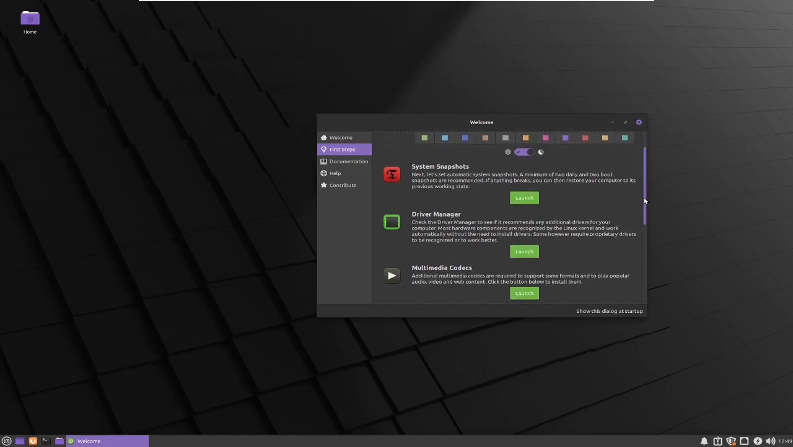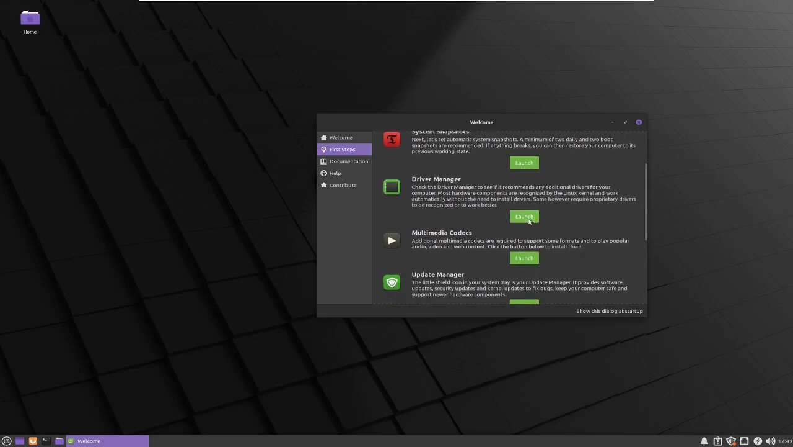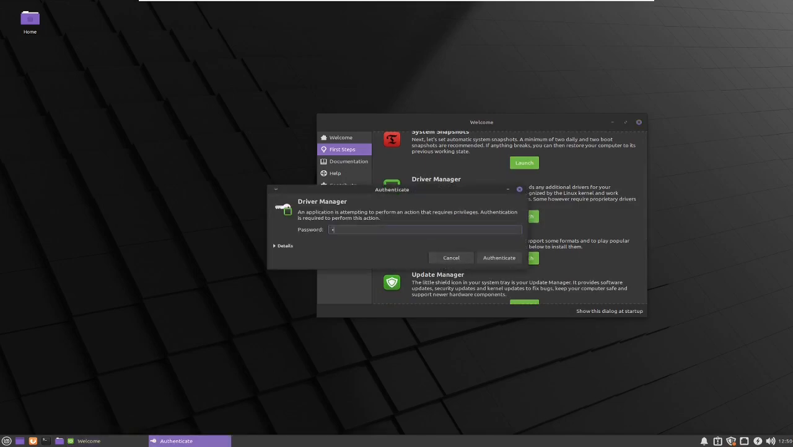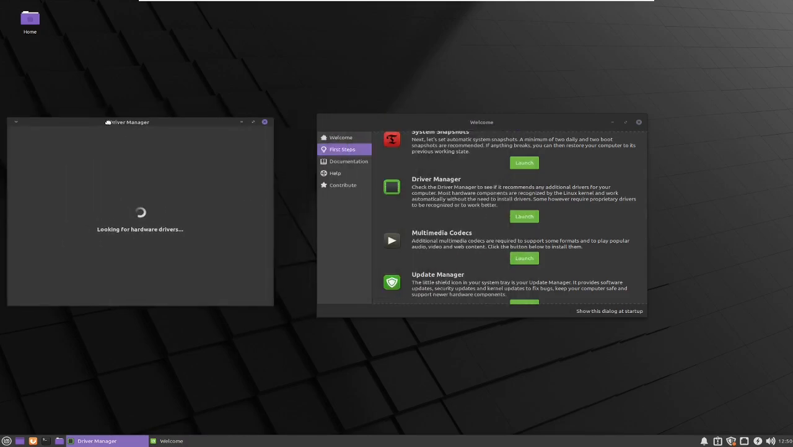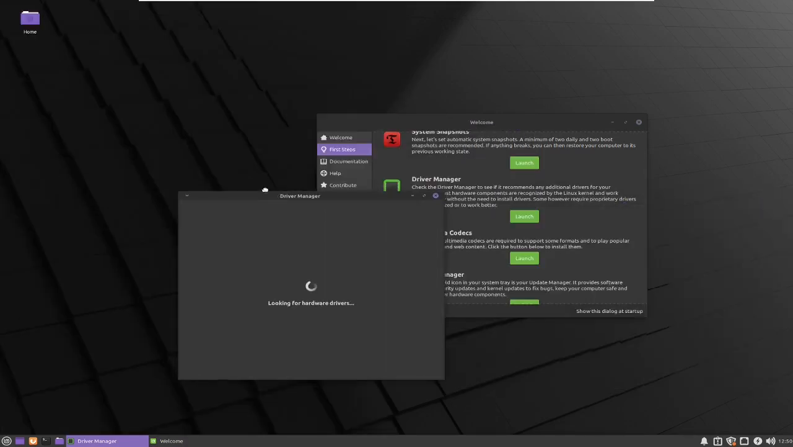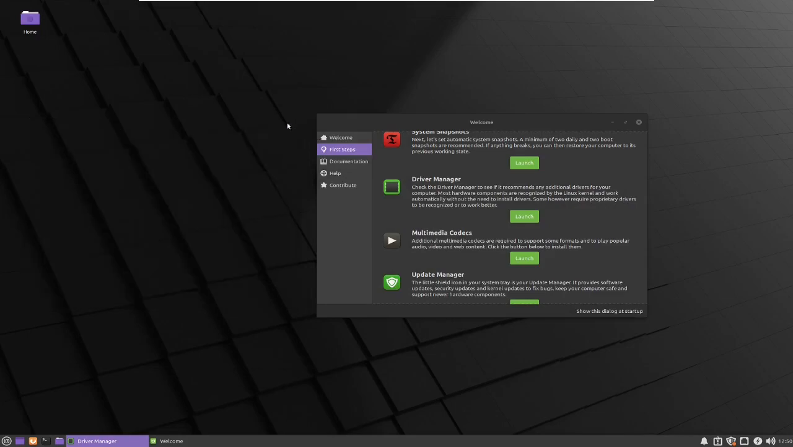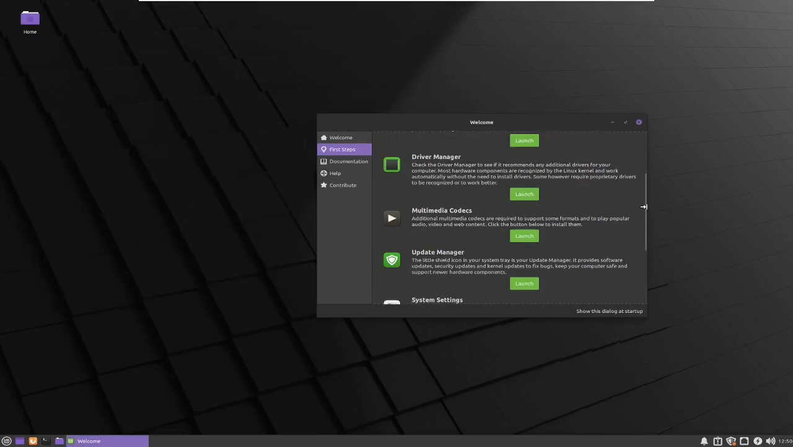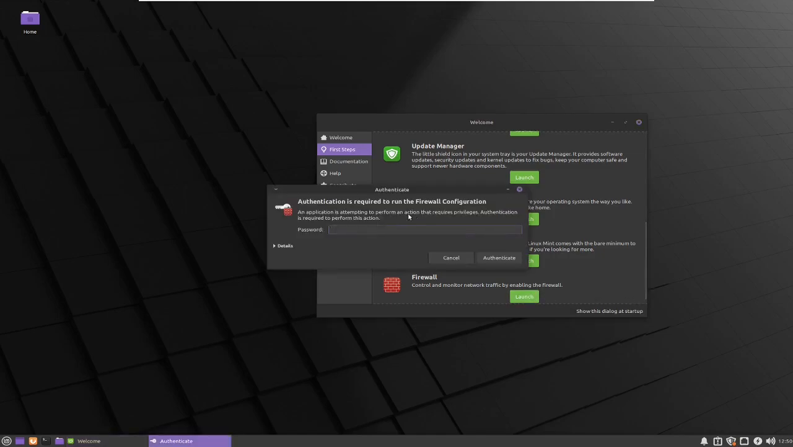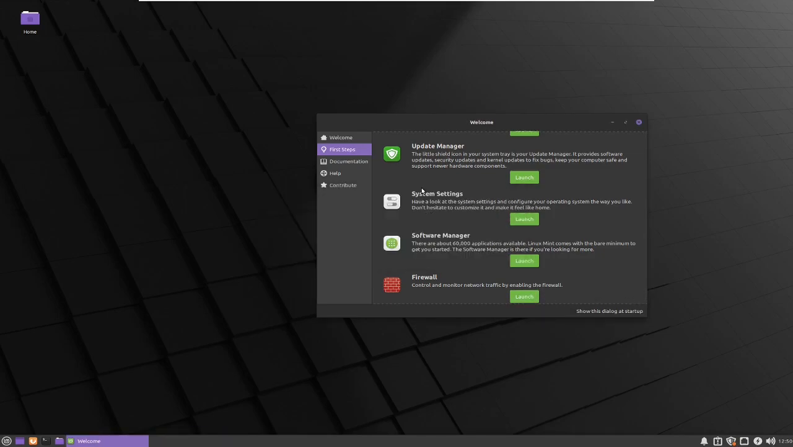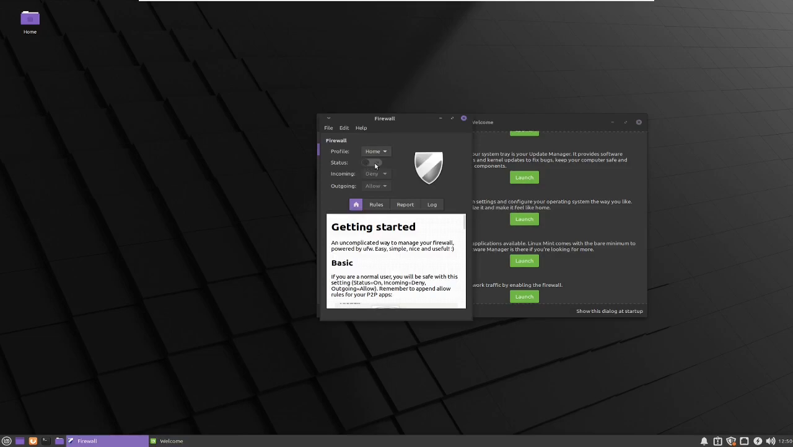System snapshot. This is basically if your computer breaks, you can just restore it. This is the driver manager, so this is actually really nice. Here you can install NVIDIA drivers, AMD drivers, and whatever. Multimedia codecs, you know what it is. Update manager, here you can make updates. And the firewall. Now I recommend launching the firewall. It's not going to be on by default, so you want to turn that on.